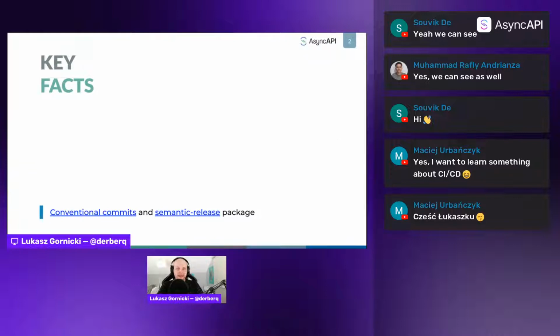So yeah, key facts. First of all, I broke the animation on the slide. You should not see the last point of the presentation, definitely. Good for me. So I'm gonna skip the last point. Let's talk about the first one, the key facts about continuous integration and continuous delivery at AsyncAPI.